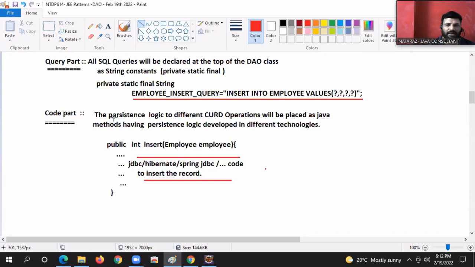Are you comfortable, my dear? Yes. Here is my query part. Here is my code part. Whatever technology you are comfortable with, you can go for it, like this code and this one.